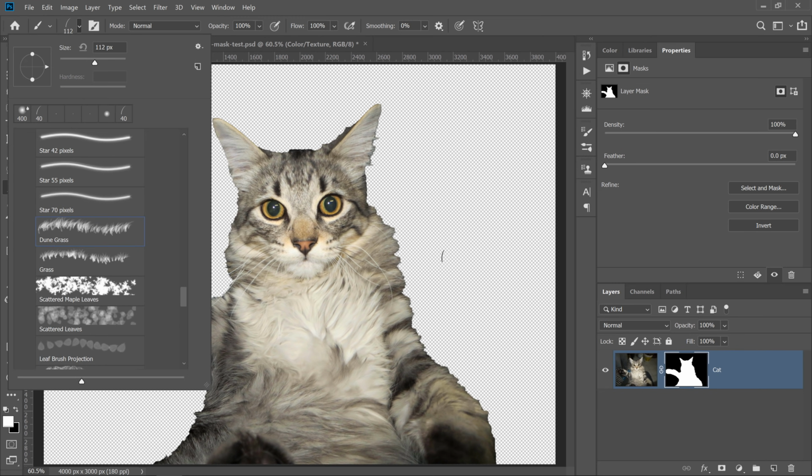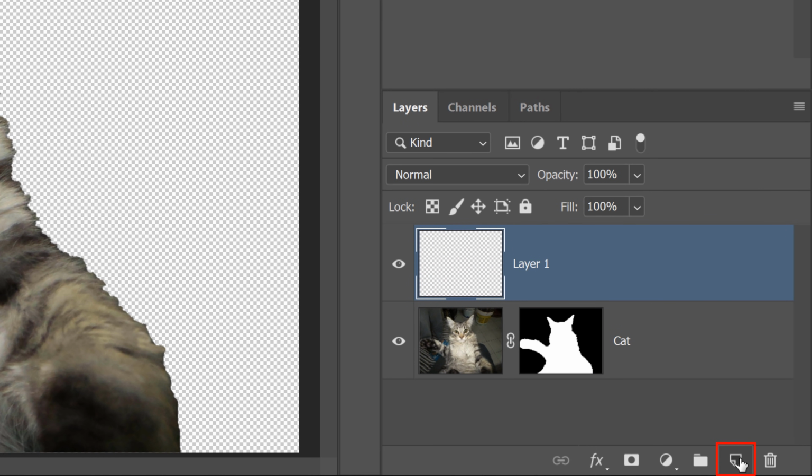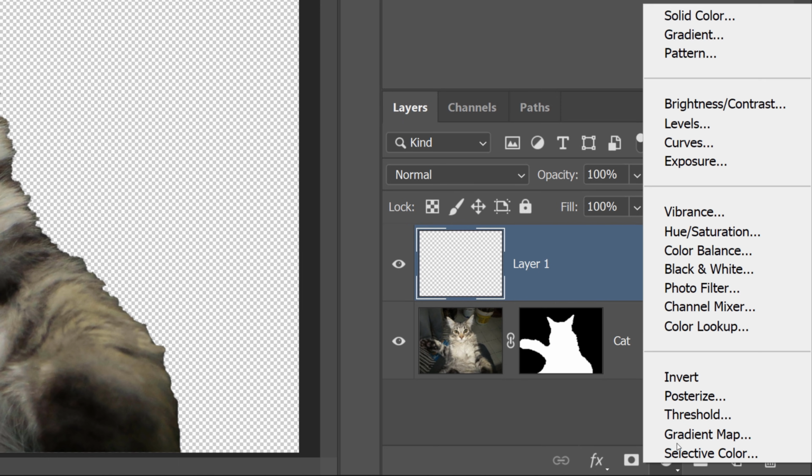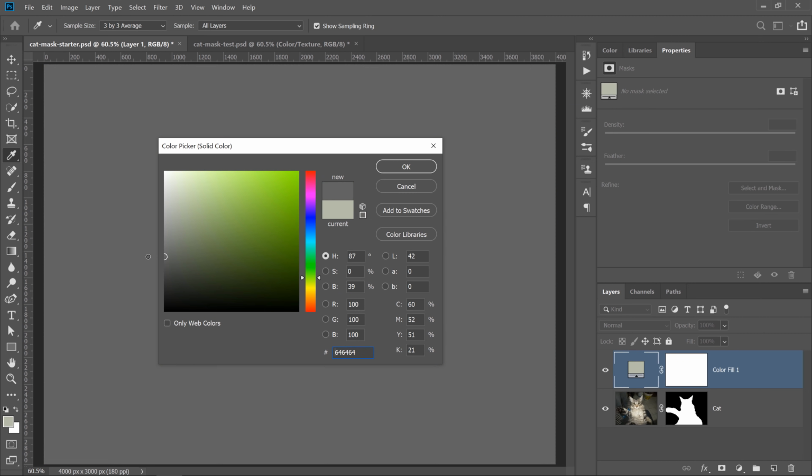Before we actually start working on the mask, I will create a background layer so that you can see what we're doing. Click on the new layer icon. Actually, I'll use a solid fill layer, so go into the adjustment layer icon and select solid color. From the color picker, select any color that you want.